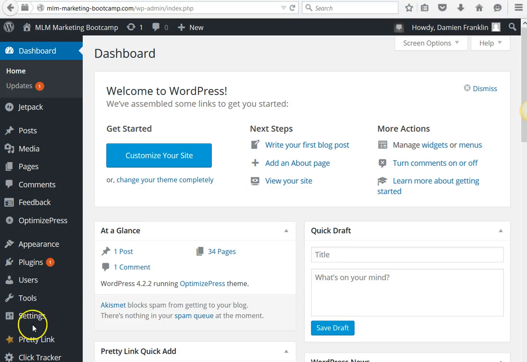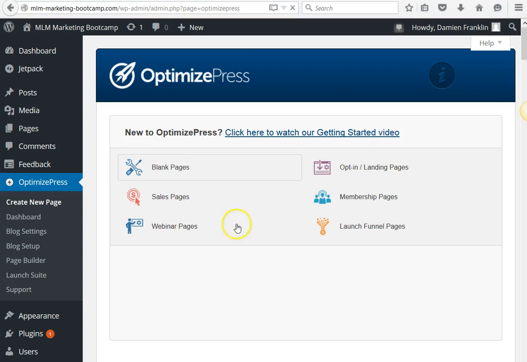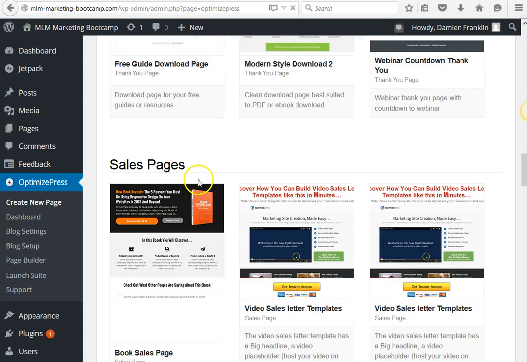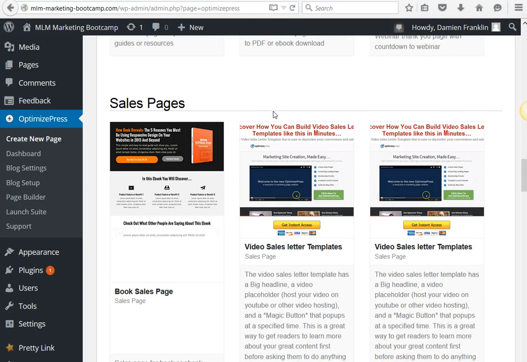Now it does come with a few templates, so if we would go to Optimize Press and click here, it's going to pop up a page to where you can create blank pages. So we're going to start with sales pages right now. So go ahead and hit sales pages. Now it's going to give you a few options here, and I do want to let you know that you do have options to more templates.